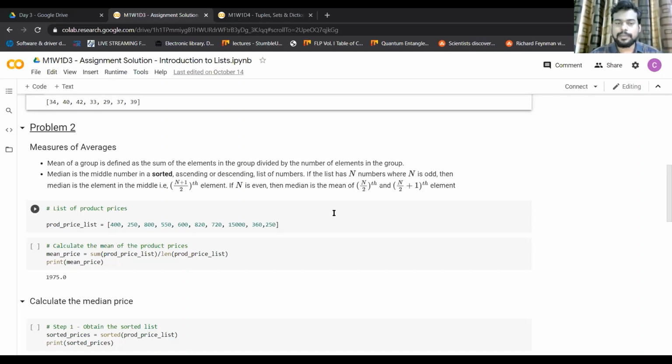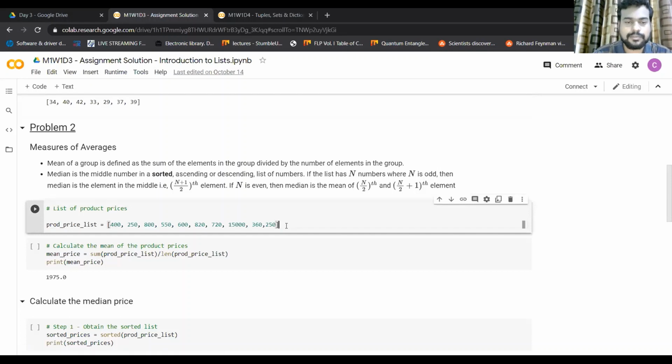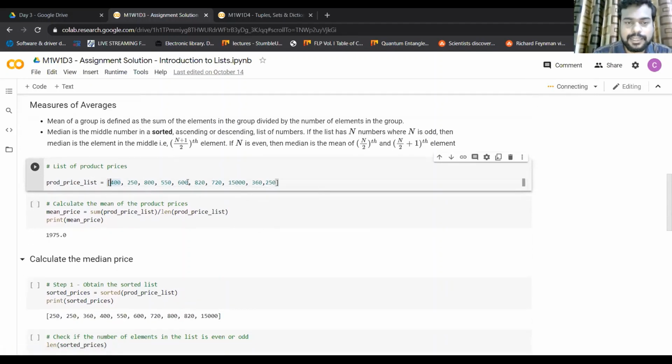So what do I mean by this? I'll cite a basic example. Here we have a list of product prices. How many elements are there? I'll first connect this. We can see that we have 10 elements, and 10 is an even number. So we'll see how we can calculate the median.